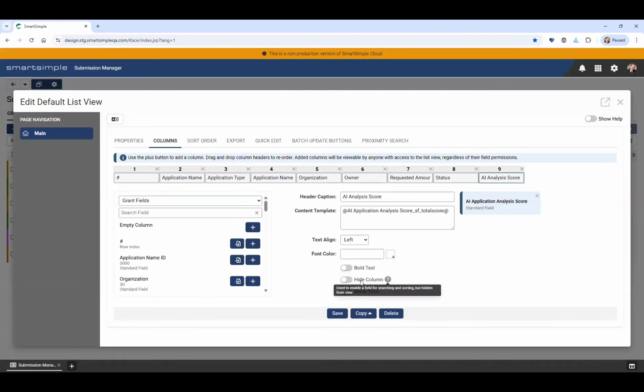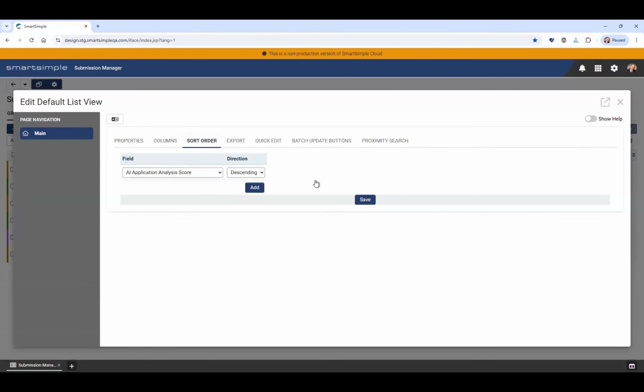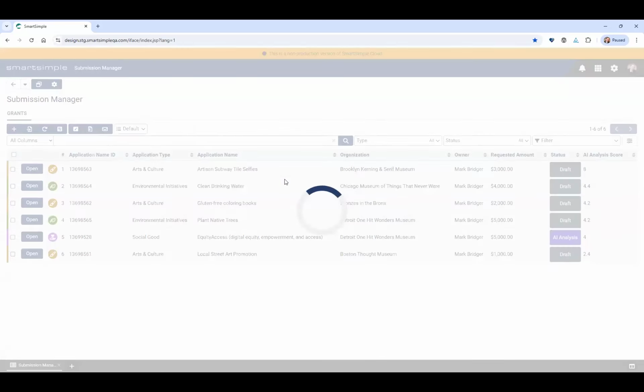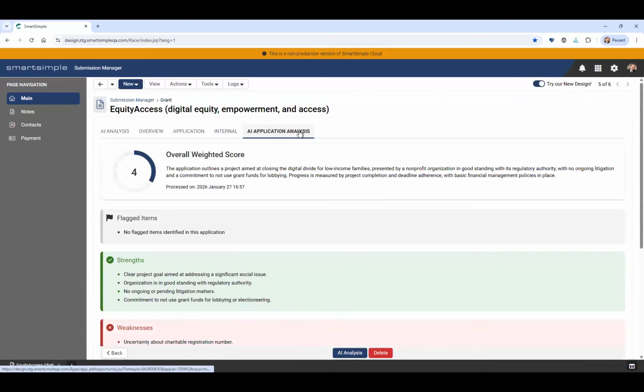People may not be aware that we have this option for any of these columns, really. I can surface data in a list view and then hide the column, but then I can still go into the sort order and choose to sort it. So that is an ability of our list views, surfacing data but not showing it, and still using that data to sort. Because you may not want everyone to see this. Likewise, you can permission the tab as to who gets to see the AI application analysis.